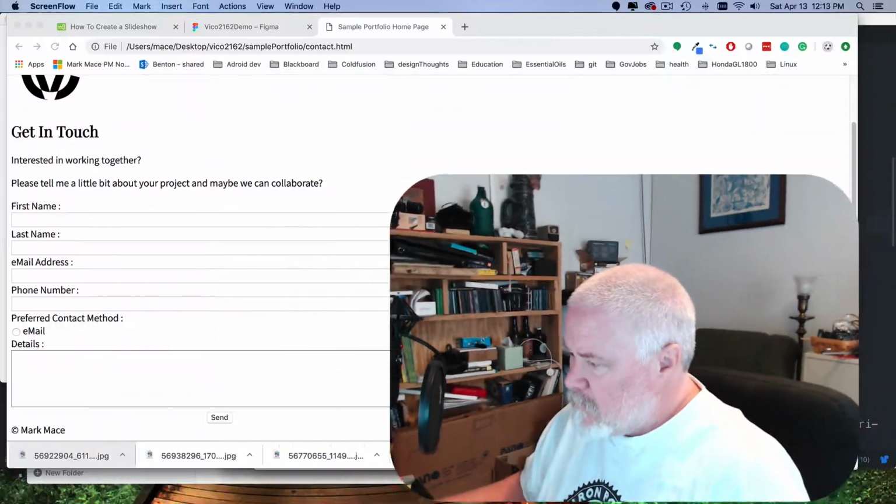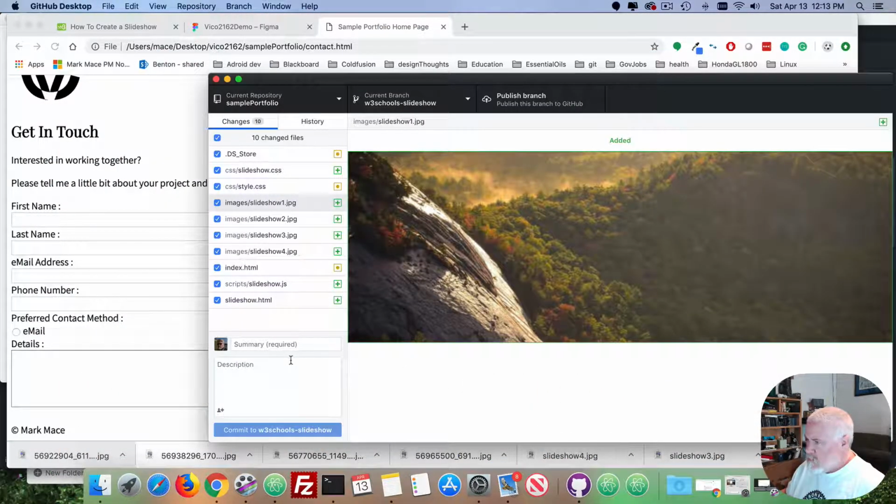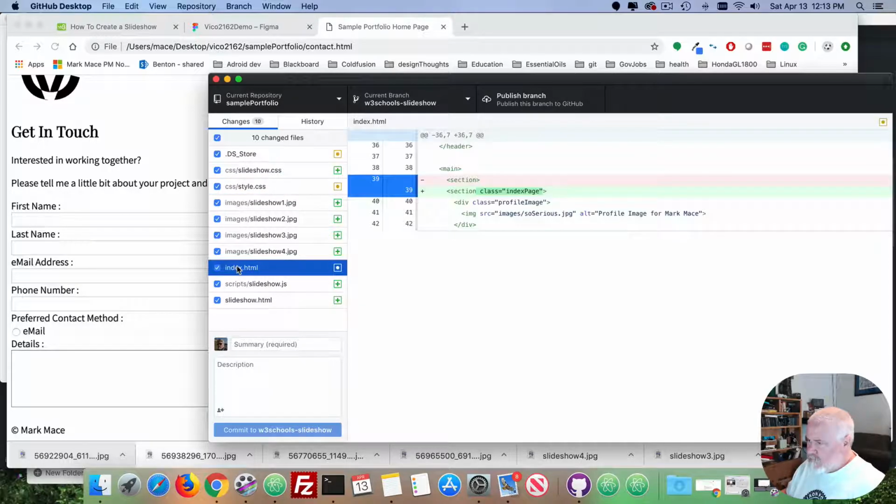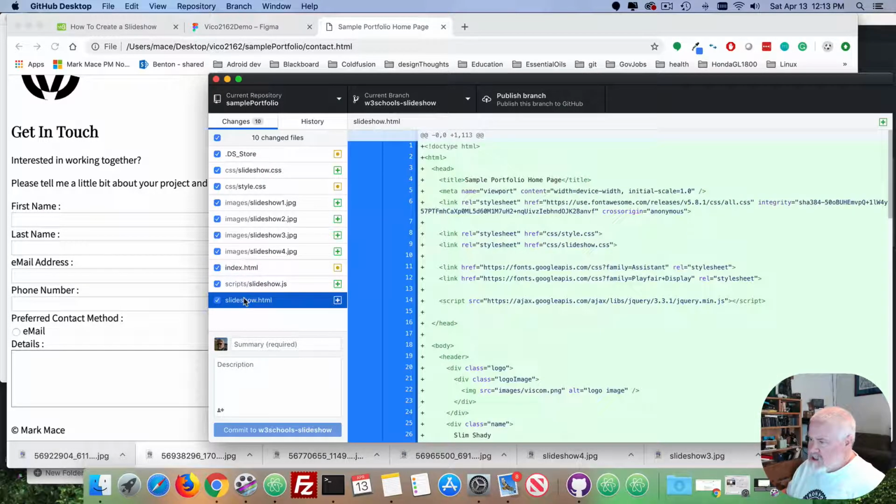I keep forgetting to demonstrate going back and actually committing this back to a repository. So I'm going to go back to GitHub. You can see that I have changed my slideshow. That's a new file. I've changed the style.css, added that class for index page so that I can assign this to only happen for the index page. And modified the index page itself by adding that class in the section. And we've added the JS and we've added the slideshow.html.